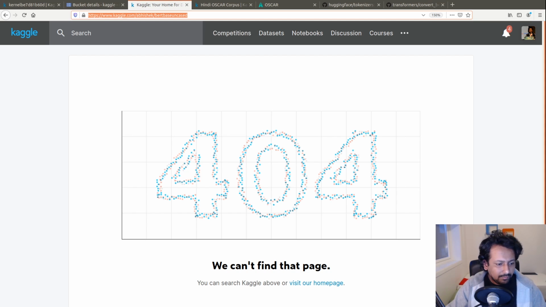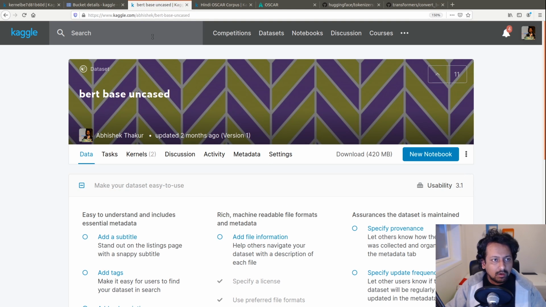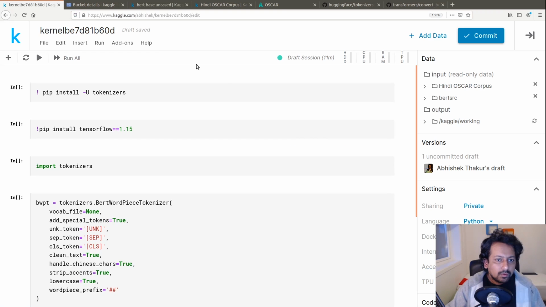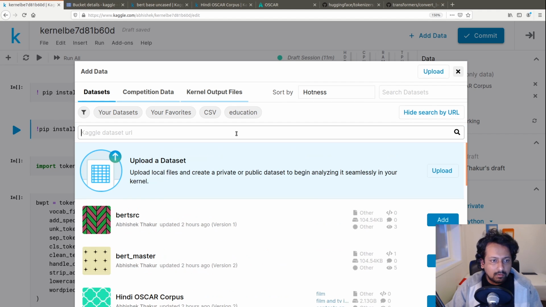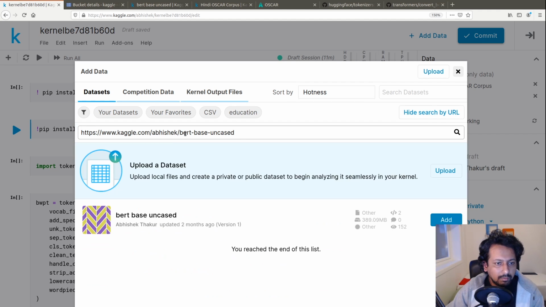Okay, let me find where this dataset is. So here is the dataset, which is also a public dataset. So we have to add this too. So I'm going to add this data, and then I'm going to run the cells. Let's see. Okay, I can search by URL, BERT base uncased, and add this one.